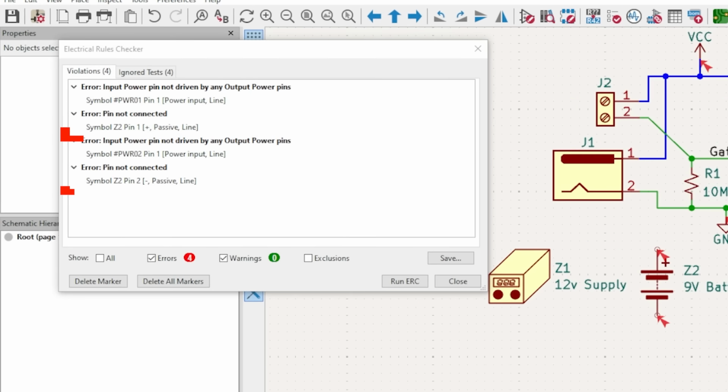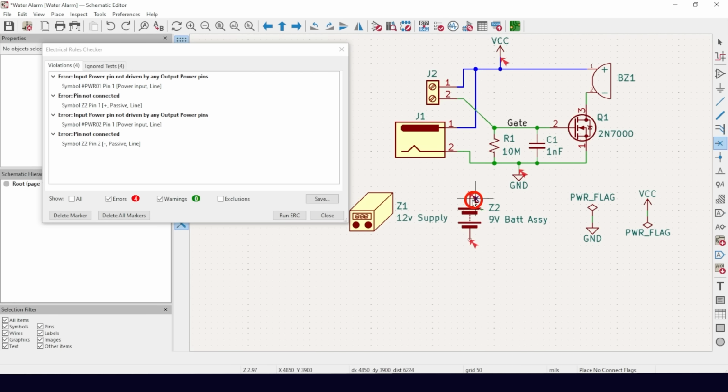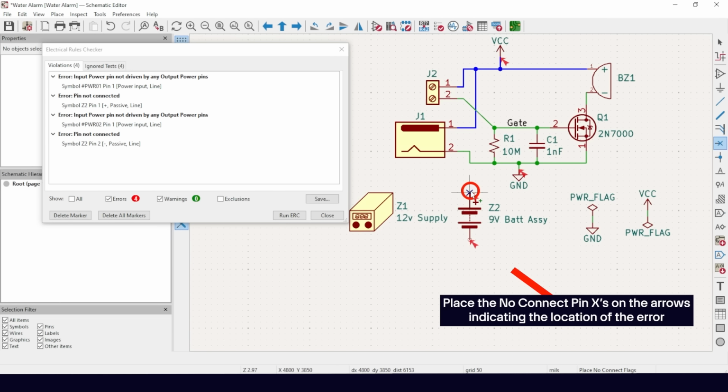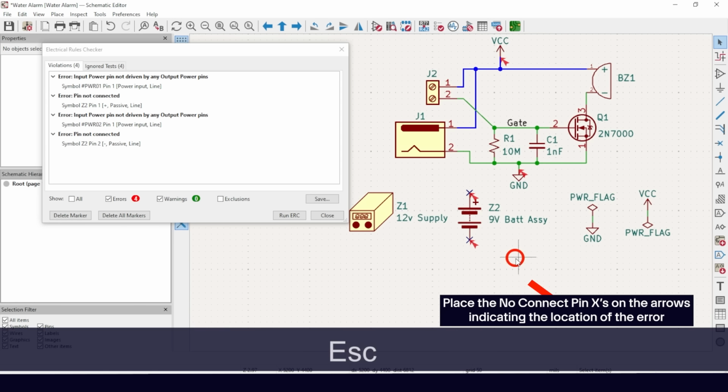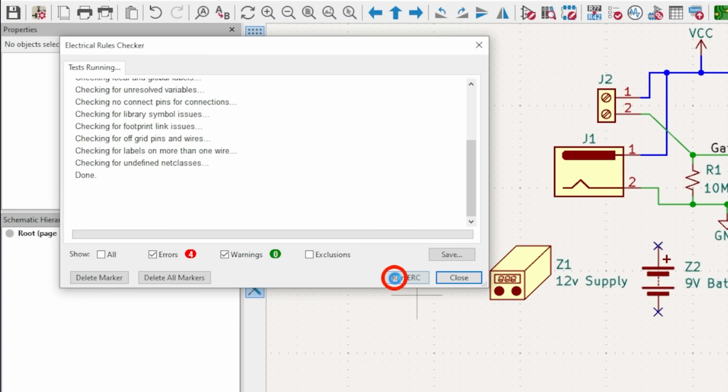For the pins not connected on our battery placeholder, we get to use the Place No Connect Flags tool. Our ERC is trying to warn us your battery holder symbol pins are not connected to anything. By placing the no connect flags on the pins, we can tell the ERC to relax, as we know it's all good. Rerun the ERC.